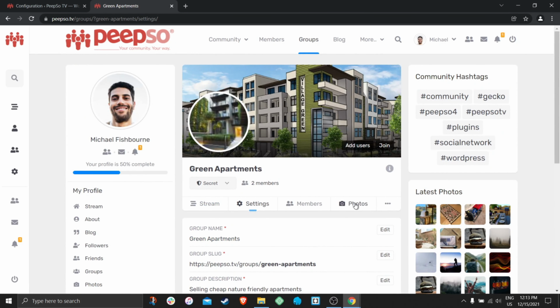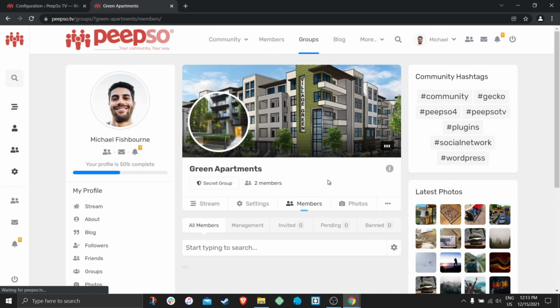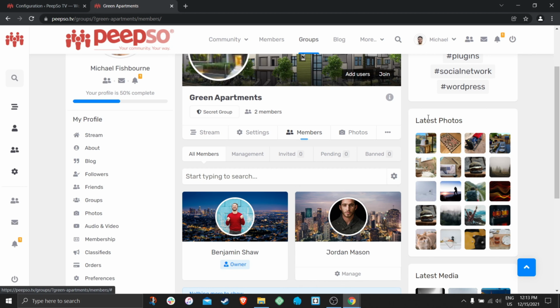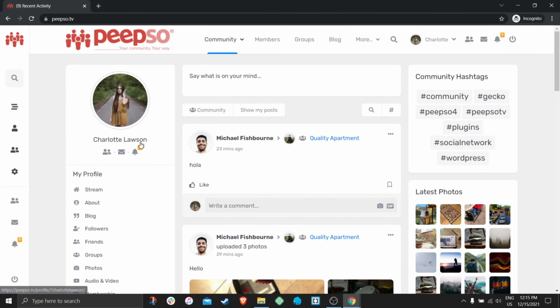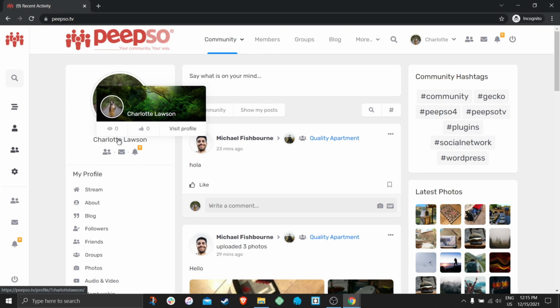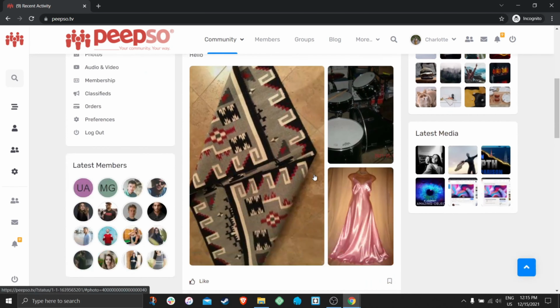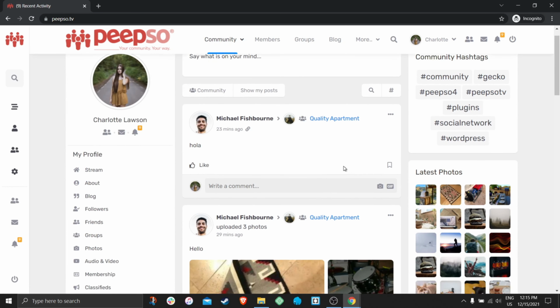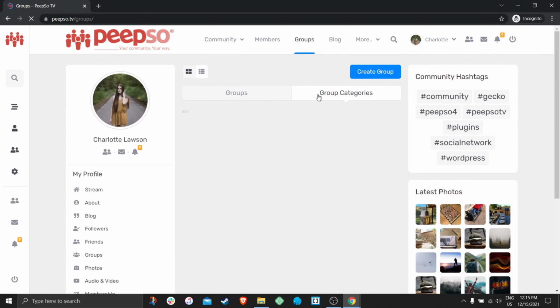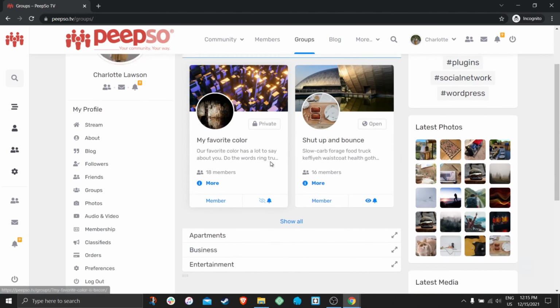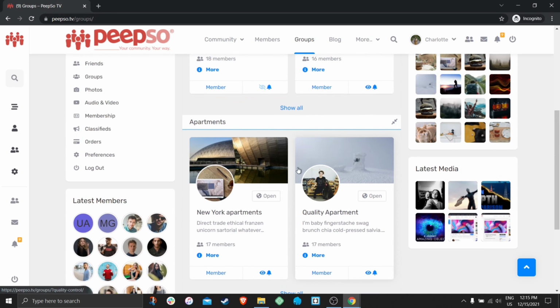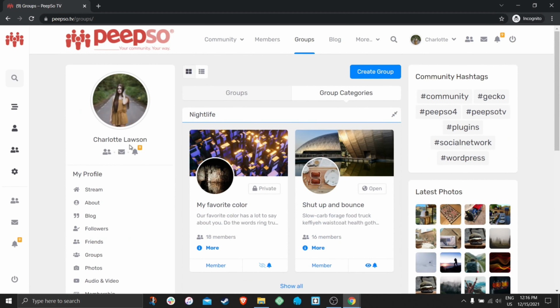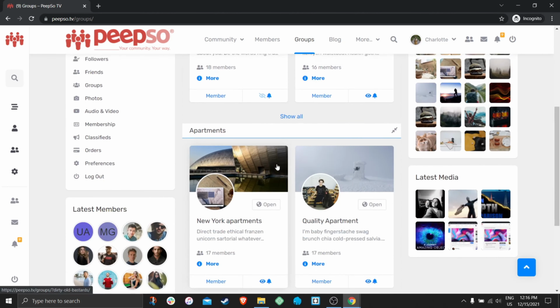And let's see who the members are here, Benjamin and Jordan. Okay, that simply means we need to log in as a user who is not a member of that group, and Charlotte definitely isn't. And as you can see, she is not able to see any post or even see that group here in the group list, because that group is secret and Charlotte will actually have to be invited before she can see or interact with this group.